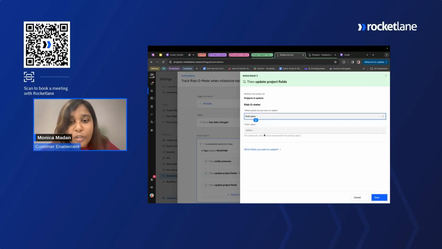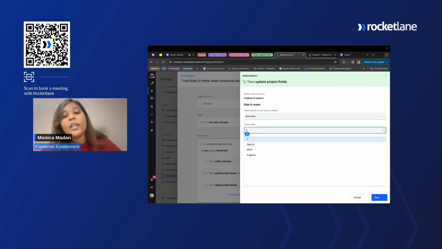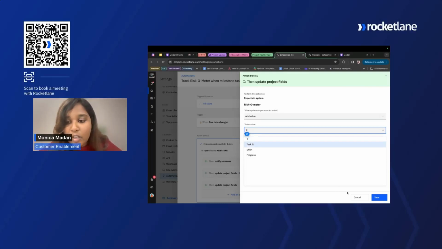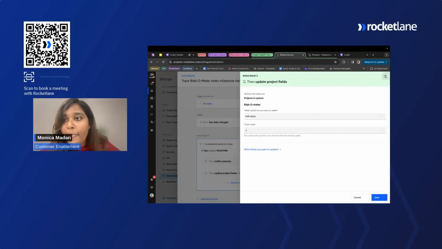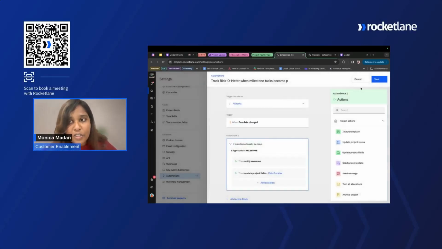So you're going to add on to the value, and I am adding 1, but if you think a due date getting postponed is of great importance, you can even add value as 2, meaning the meter will keep increasing as you keep adding values here. So I'm just adding it as 1 here, and that's what you see here. So this is one of the risk factors that we just captured. Ensure to save the entire automation so that you can come back and make edits to it whenever you want to.